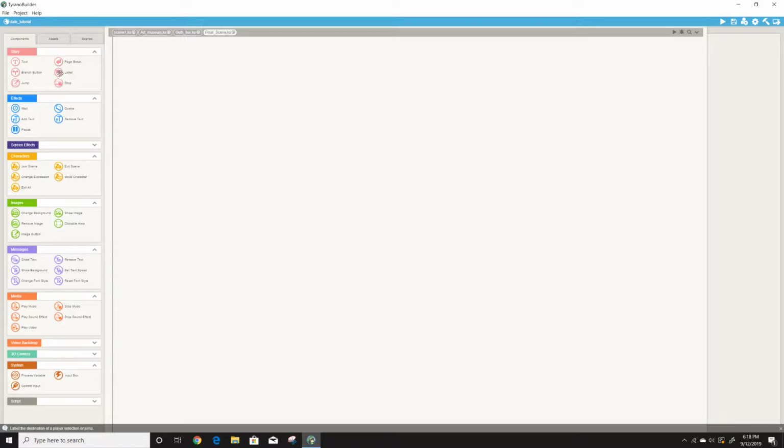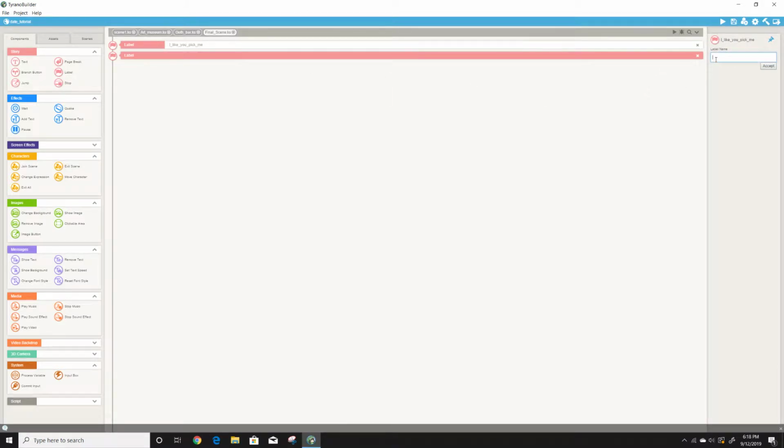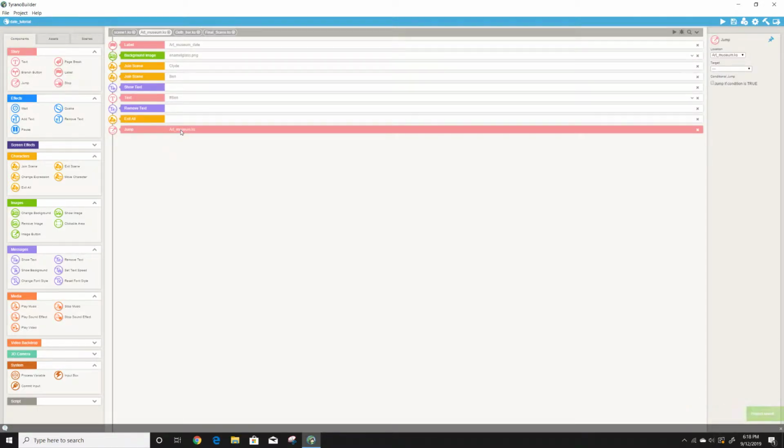So we're going to put in 2 labels. One label is going to be called "I like you, pick me." And one is going to be called "never mind." Okay? And these are all in the final scene. So for the art museum, we're going to jump to location, final scene, target, never mind, and then we're going to click jump if the condition is true.